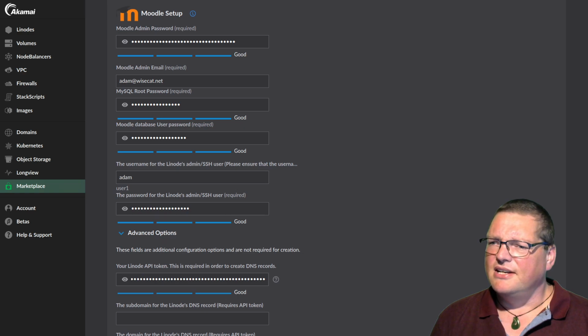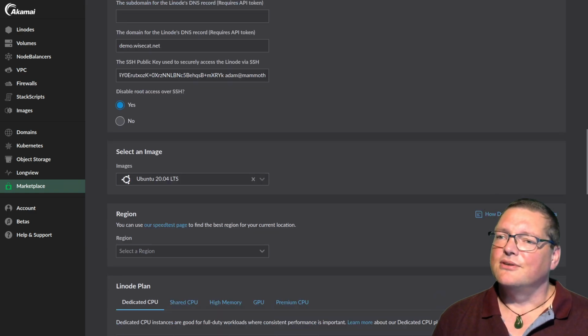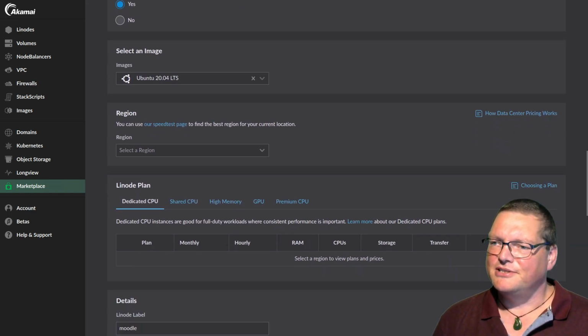I have noticed something here. This one up here, the username for the Linode's SSH user. Please ensure that the user... okay, didn't feel like finishing that sentence. Okay. Anyway, so not too bad, but pretty smooth going on this.